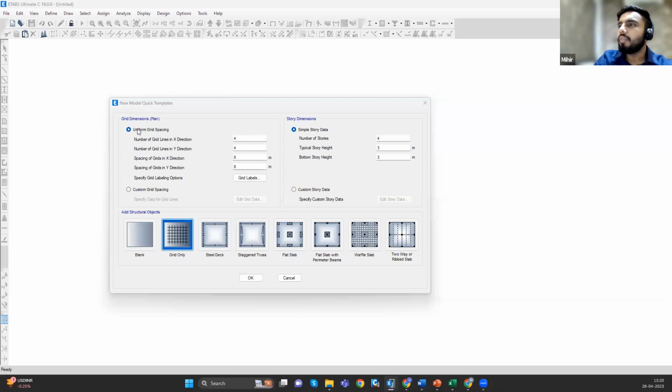From here, we can set the grid, whatever grid that we are having. You can use the custom grid spacing as well, but in this case I'm using uniform grid spacing. I'm having the number of grid lines in X direction as 6, while in the Y direction it is 5. Then I have the spacing of grids in X direction as 6 meter, and the spacing of grids in Y direction is 4 meter.